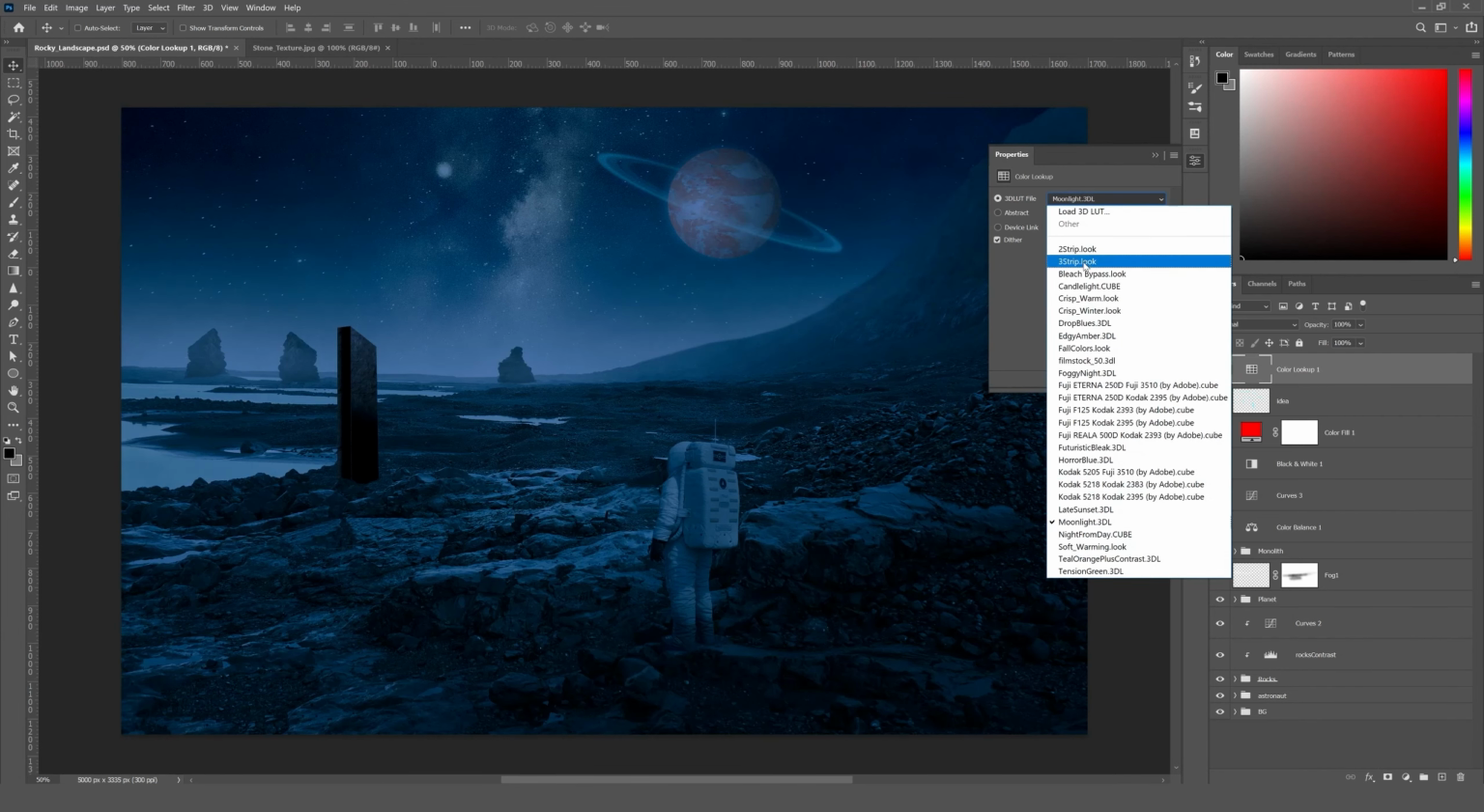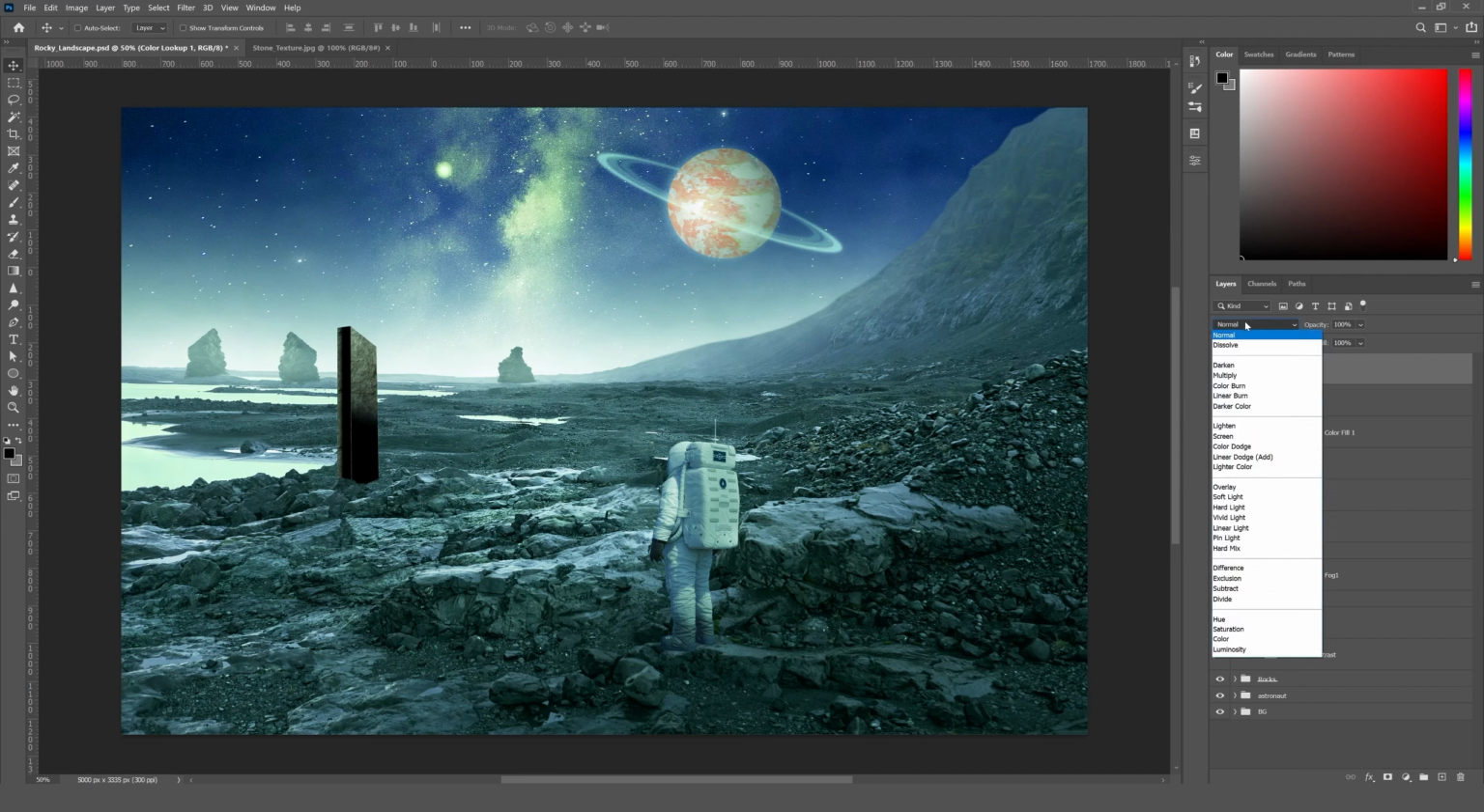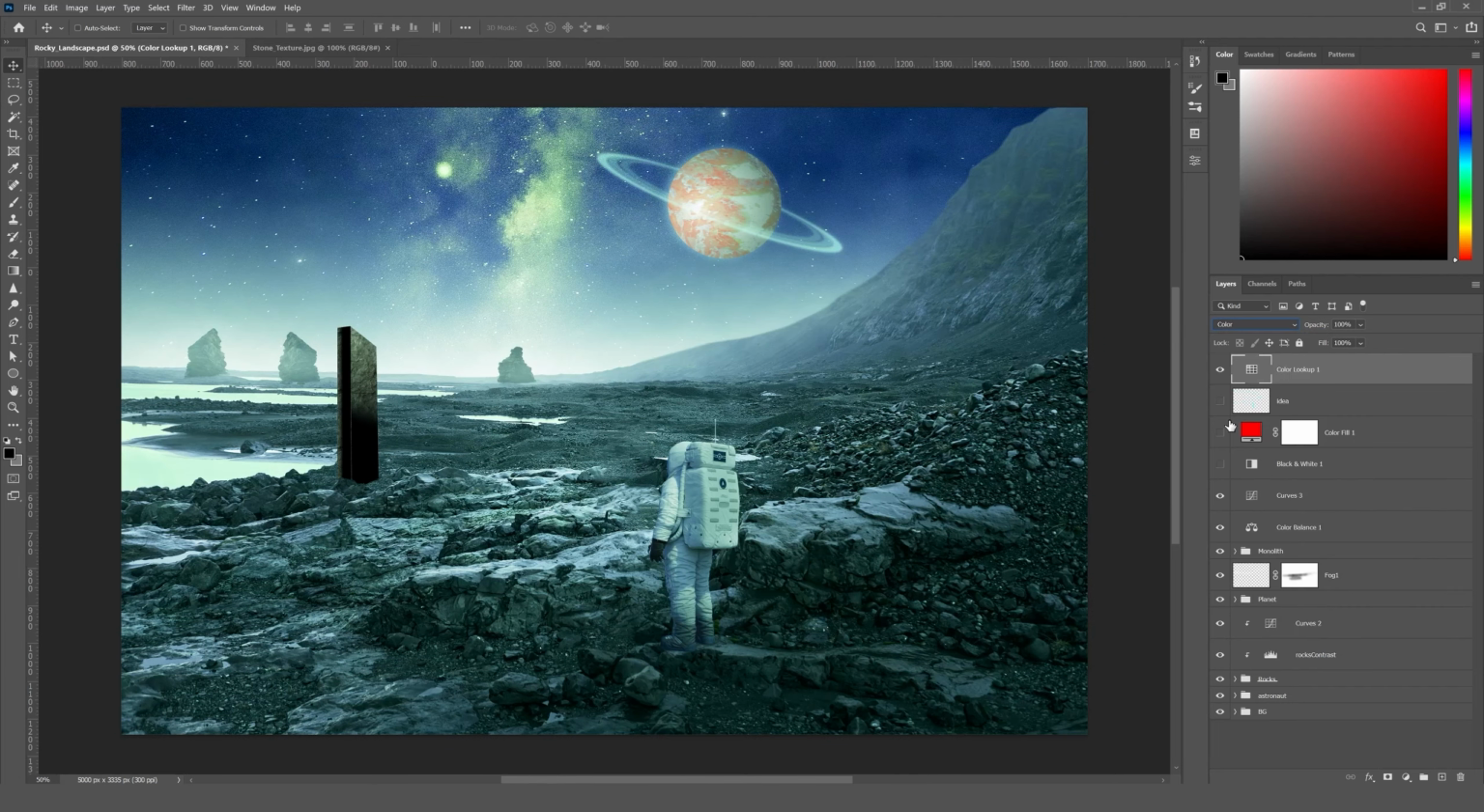I'm gonna use the 3-strip look here. It's adding a very mild saturation to the image, as you can see. Now I want to change the blend mode to color, just have it affect our image slightly. Before, after. The slight change in our sky. There's a slight saturation increase.